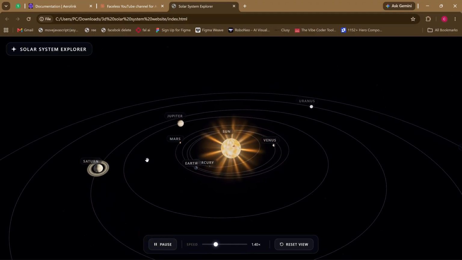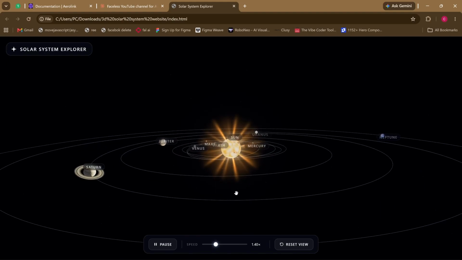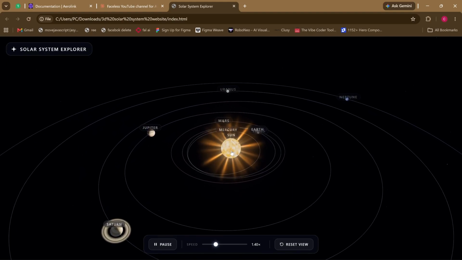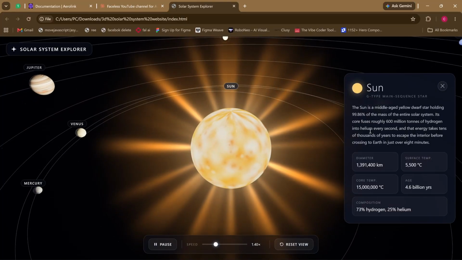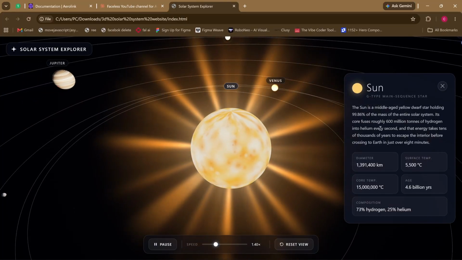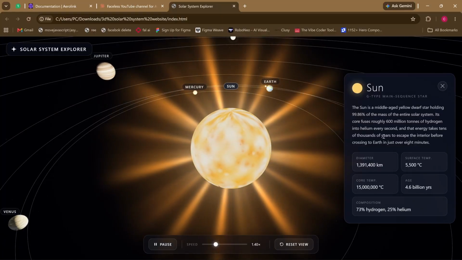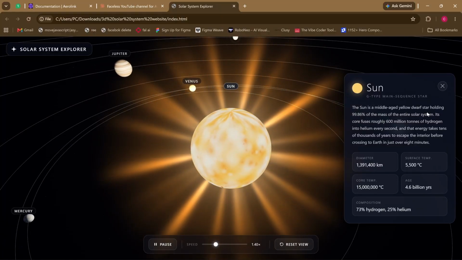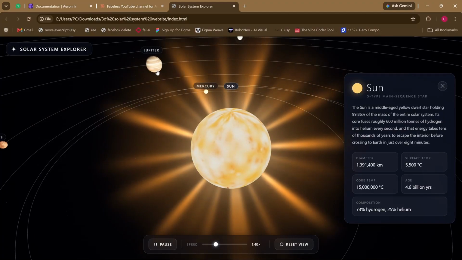Wow. Let's look at how the sun is. Let's tap on the sun and check. Once you tap on the sun, the whole details about the sun come up. The sun is maybe a yellow edge. Okay, let's tap on Jupiter here.